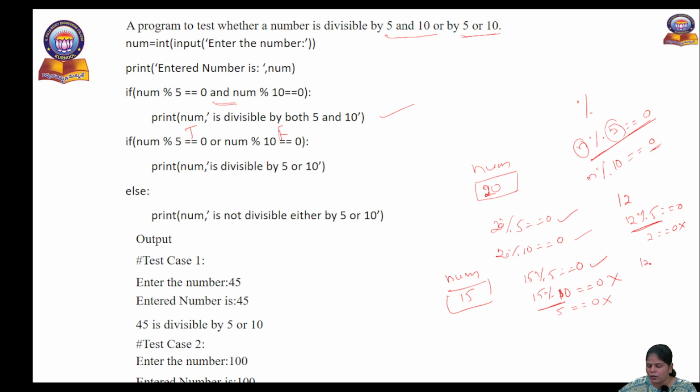Next, 12 modulo 10 equal to 0. So the output is 2 equal to 0, false. So both the conditions are false. So that's why it goes to the else part. It will print 12 is not divisible by either 5 or 10. This will be the output.